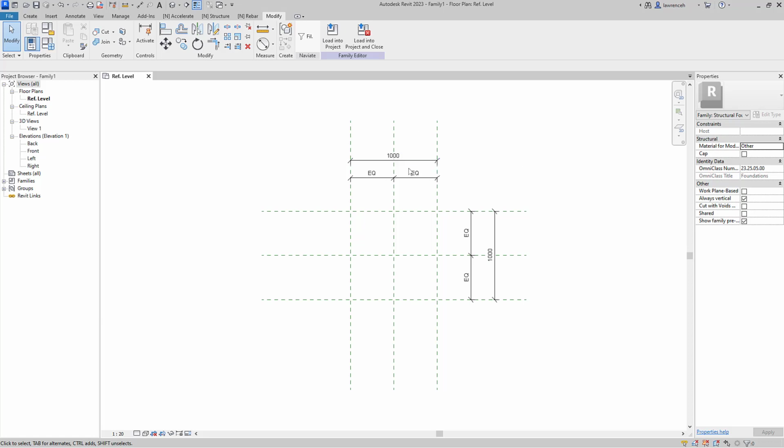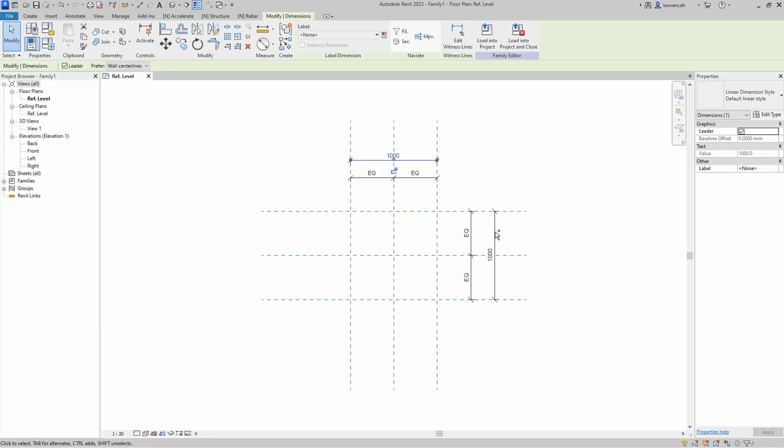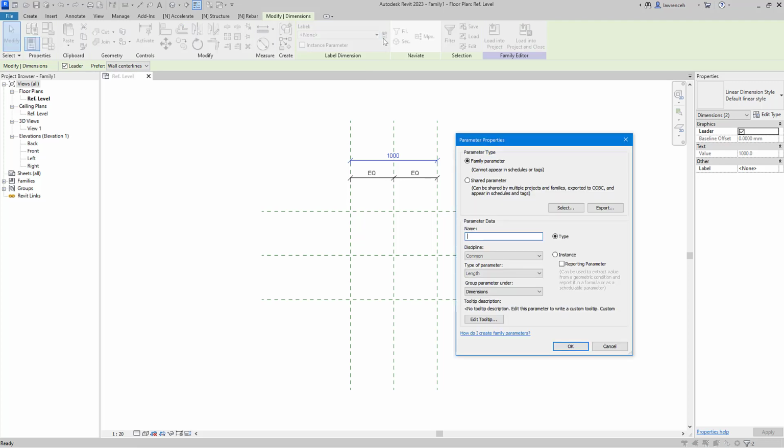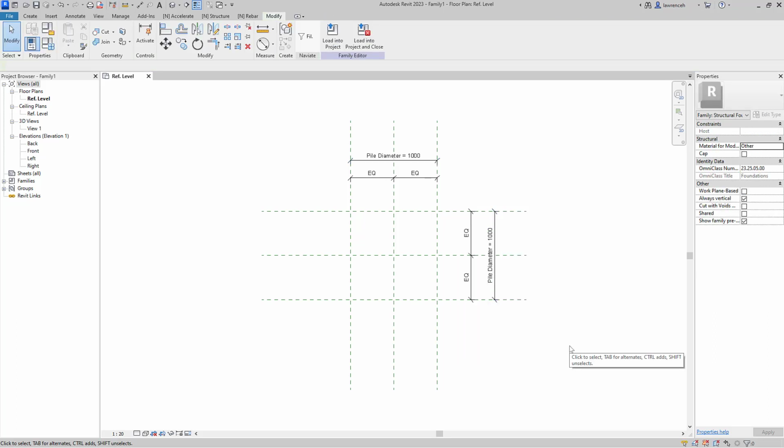We'll then select both of the 1000mm dimensions by holding down a Control key, and on the Modify Dimension tab, we'll go ahead and create a parameter. We'll simply name this Pile Diameter. This will be a type parameter, and you can see here it's going to be a length, and we'll group this under Dimensions. We'll now go ahead and create the geometry for our pile.